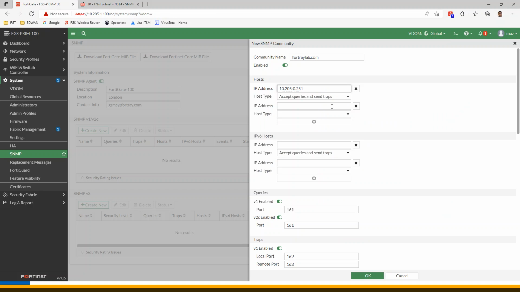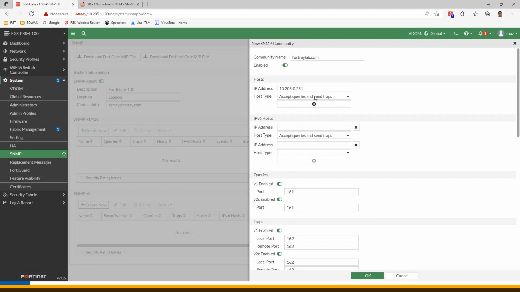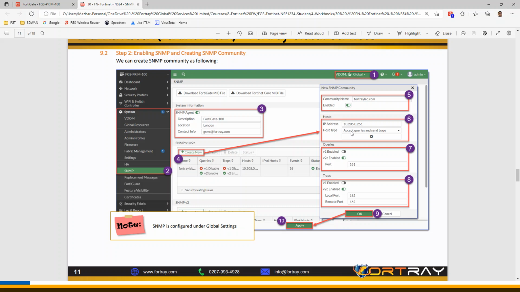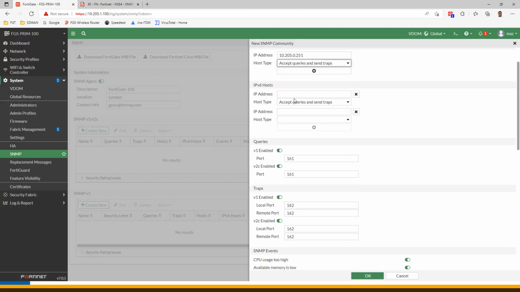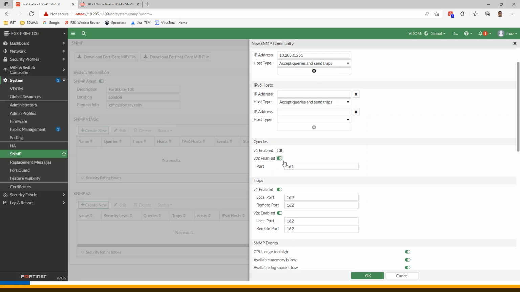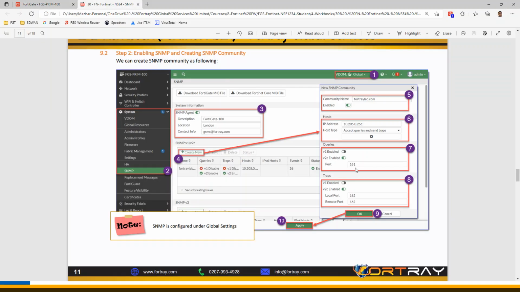We need to do accept queries and send traps. IPv6 is not required. The port is 161. We are not configuring version 1; we are only doing version 2. SNMP has 3 versions, version 1, version 2, and version 3. I'm not going to teach you the details of those here, but we are disabling version 1. The query port is 161, and this one is 162.